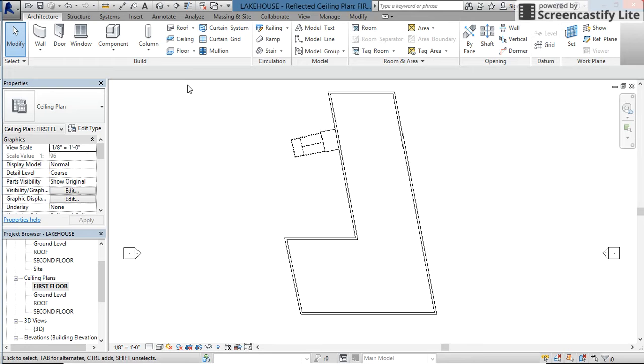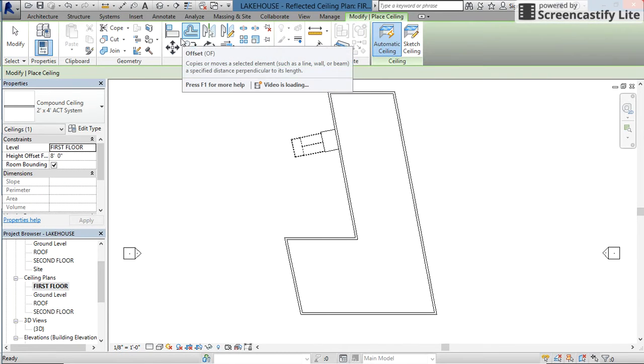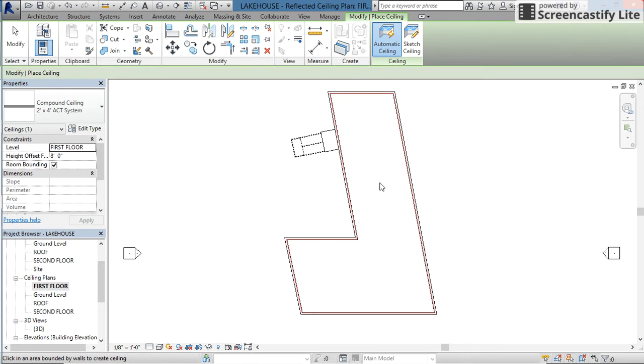I'm going to go up here to ceiling, click ceiling. Now I could hover in here and it turns red and make an automatic ceiling, but odds are you don't have a big blank space like I do, because I don't have any rooms in mine yet. So I'm going to go to sketch ceiling, because this is probably what you are going to do. I'm going to click sketch ceiling.